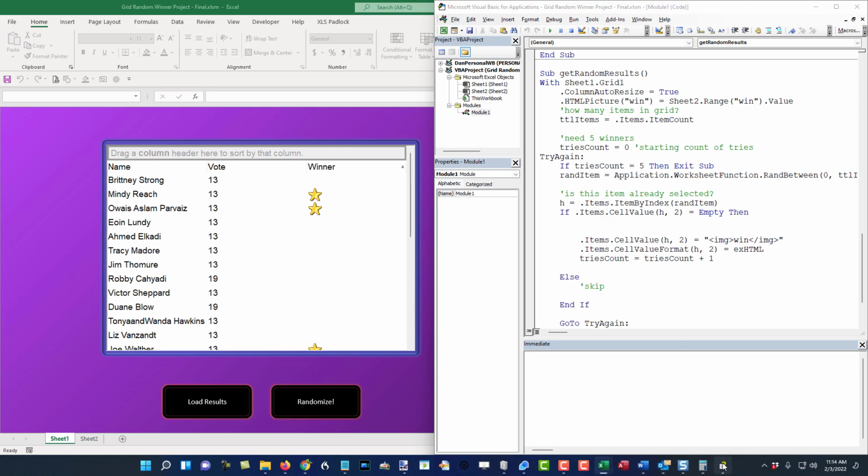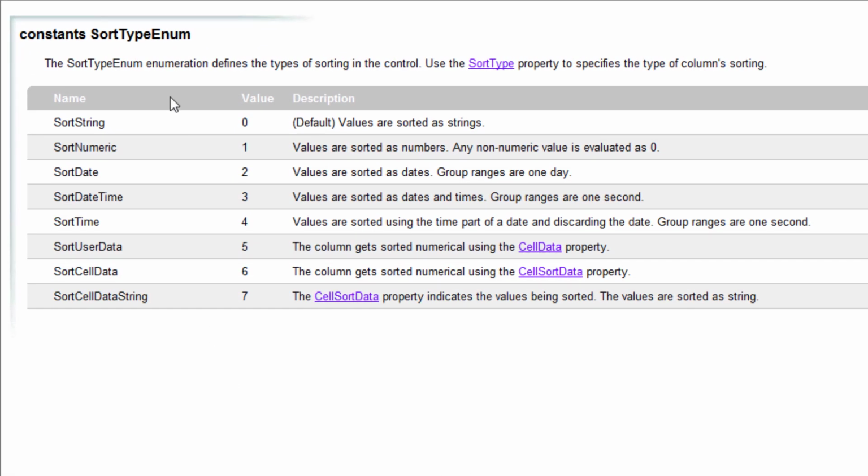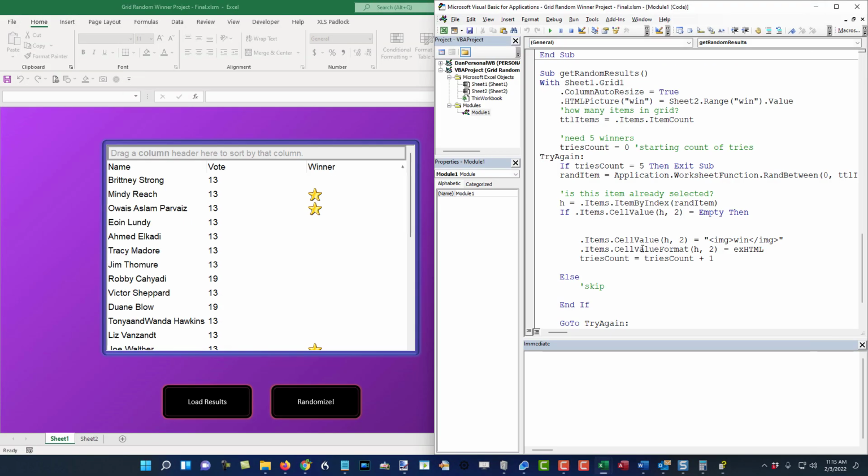Now, in the documentation for ExGrid, we can see that there is a sort type enumeration that allows us to sort different ways. We can sort something numeric, sort it by dates, sort with date times or times. We can even sort strings. But in our case, we're going to use another field called user data, where you can actually put your custom data in the same field that has the image in a special slot called cell data. So we use the cell value to put the image tags and all that, but we can also use cell data for the same location and store some additional information that'll help it sort. So let's go ahead and do that.